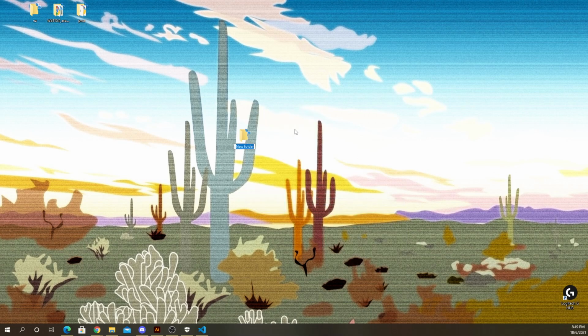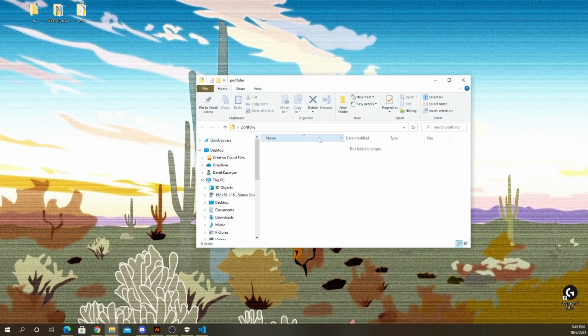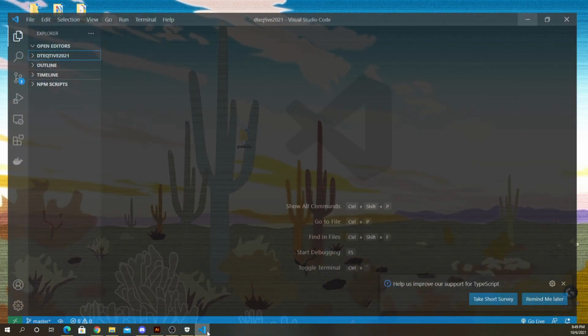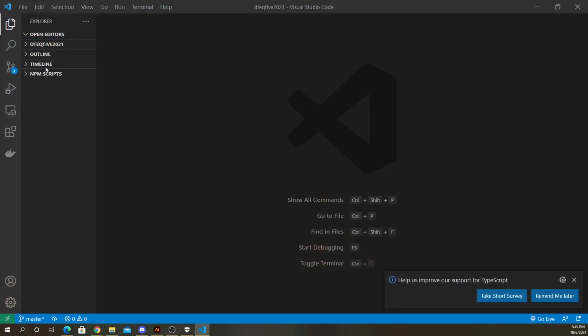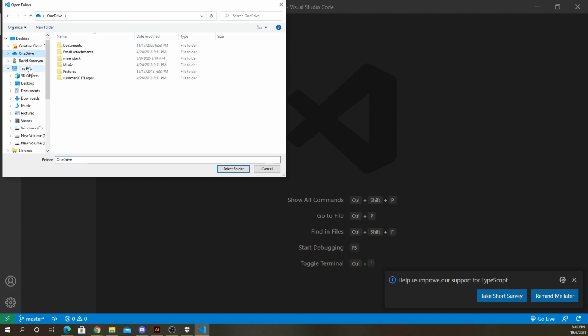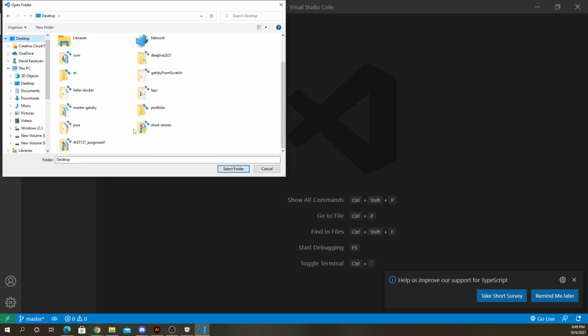We'll call this portfolio. And in this portfolio site, we will open that with Visual Studio. So File, Open Folder, go to my desktop. There's that portfolio folder.